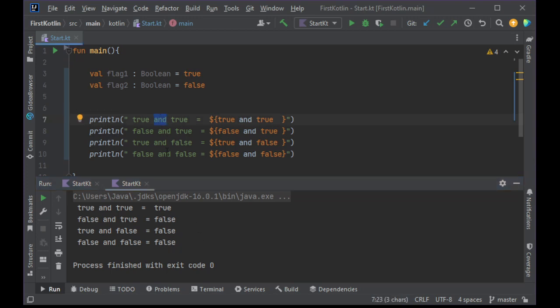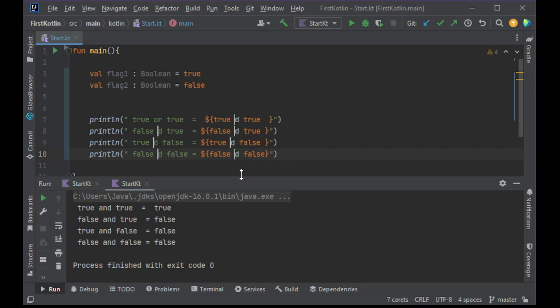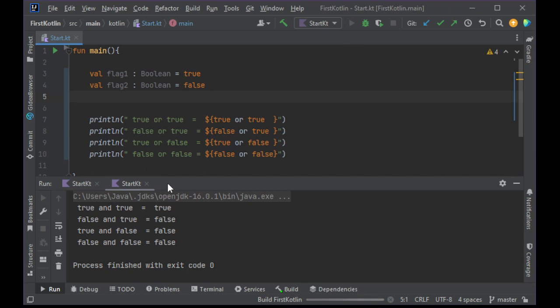Another operator is OR. So we can replace our AND with OR, and OR gives us true if either side is true, but gives us false if both sides are false.